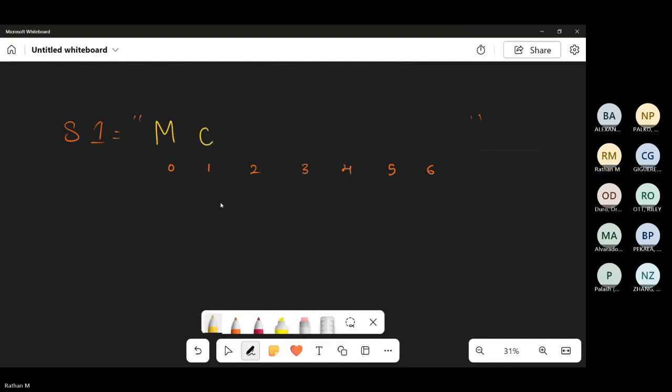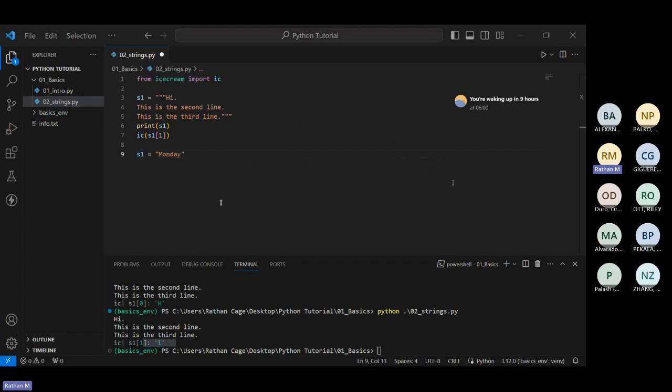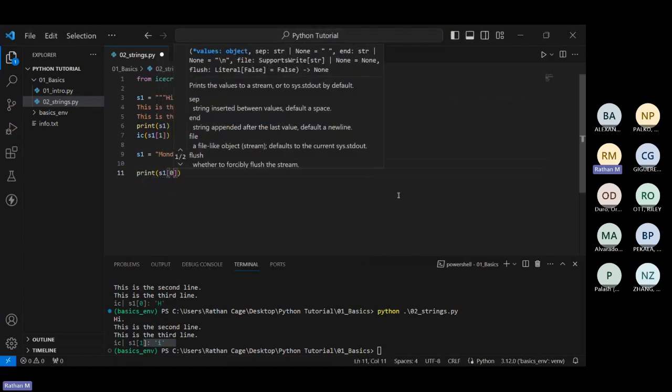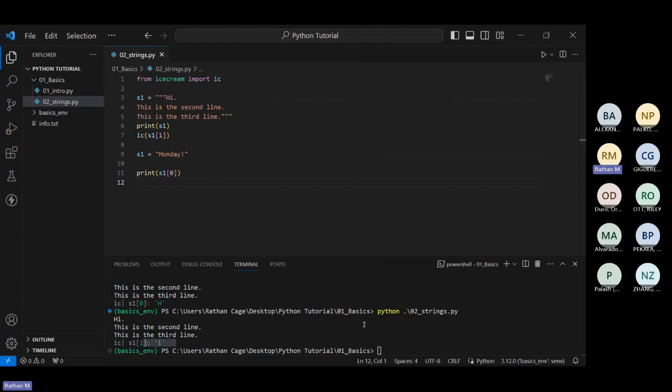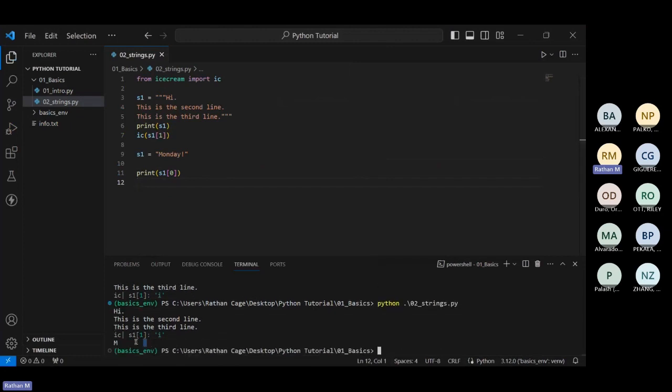And I'll add an exclamation just to add it along. There we go. Now, moving along with this, I'm just going to print S1 of 0, as we already know what's going to happen. S1 of 0 is going to print the character at index 0, which is M. Similarly, you can print S1 of 1, 2, 3, 4, 5, and so on.